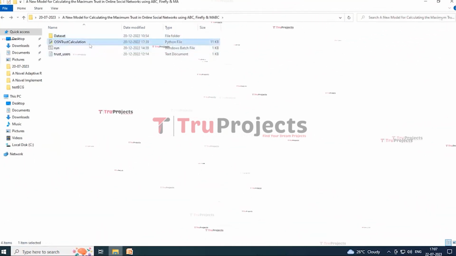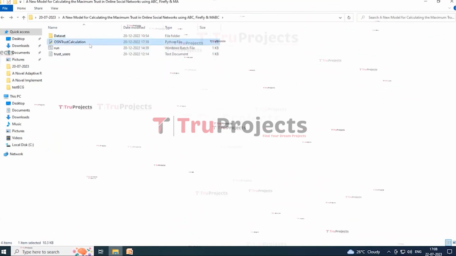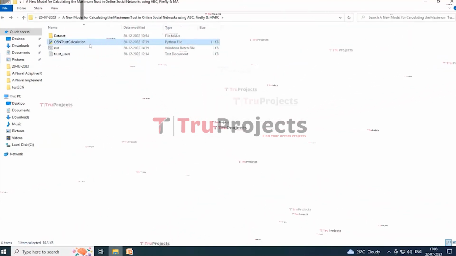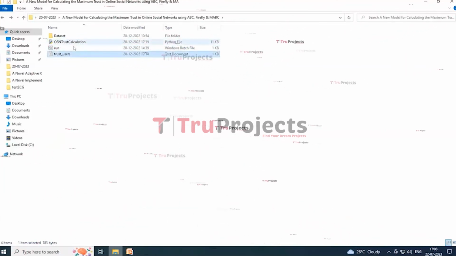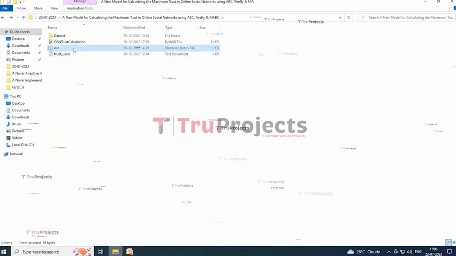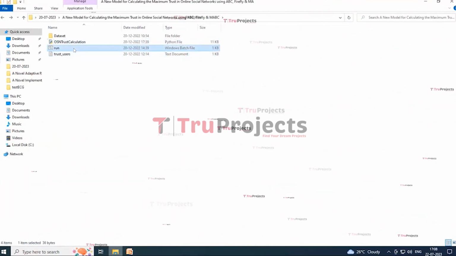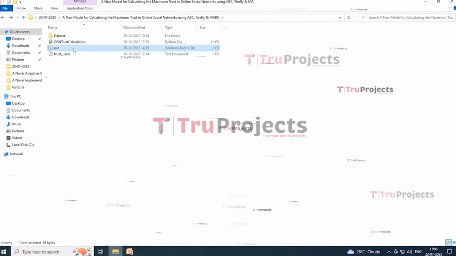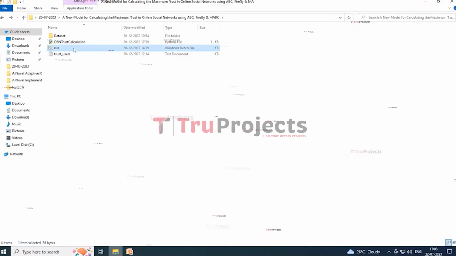Here this is a Python file, OSN trust calculation. It contains a Python script which is the main file of the code. Here trust users is a text file. This is the run.bat file. Instead of executing the program in the command line interface, we created a Windows bat file to execute the project. Now to run the project, double click on the run.bat file.